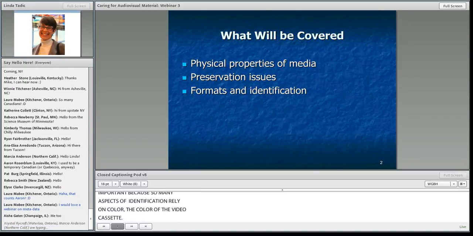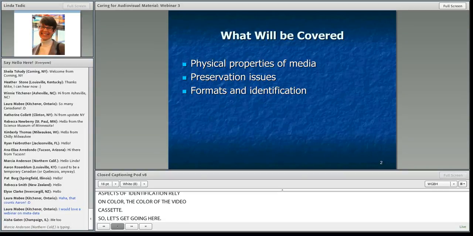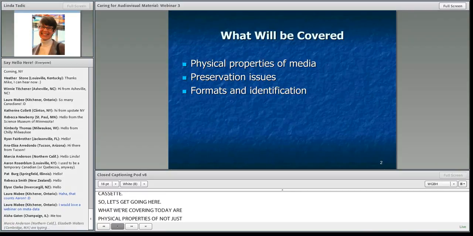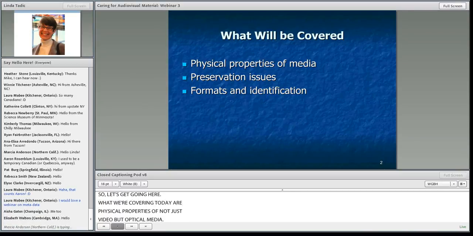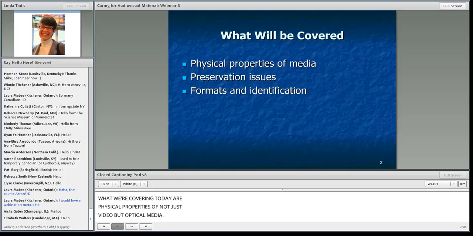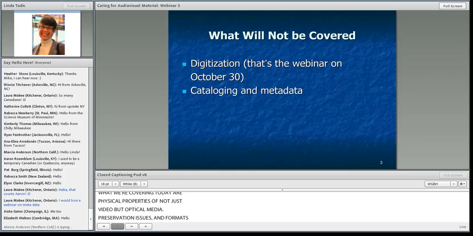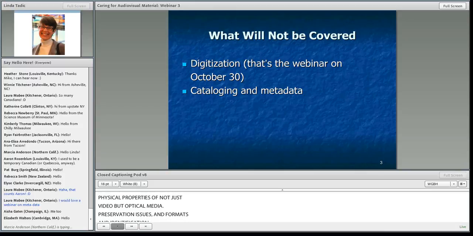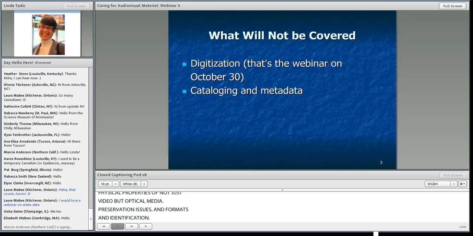So what we'll be covering today are the physical properties, and not just of video, but also of optical media, preservation issues for all the media, and formats and identification. What we will not be covering is digitization. That's going to be covered next week. Cataloging and metadata, which I know some of you were hoping would be covered. However, we will not be covering that as well.